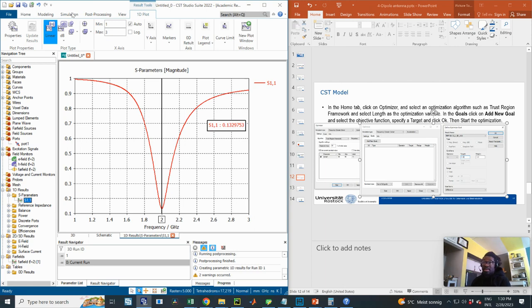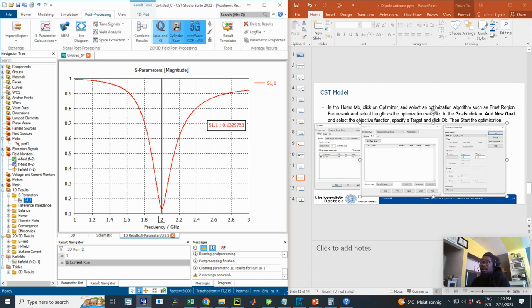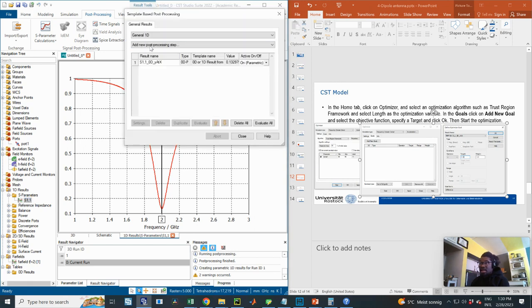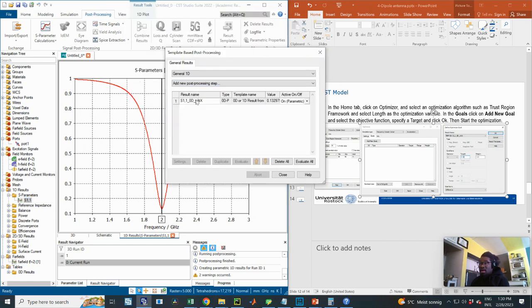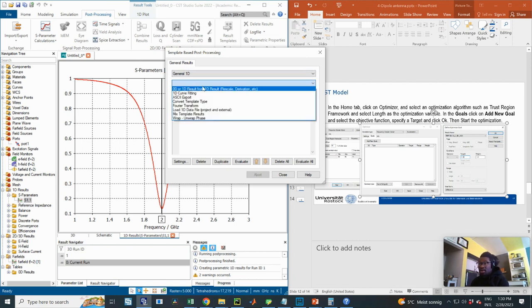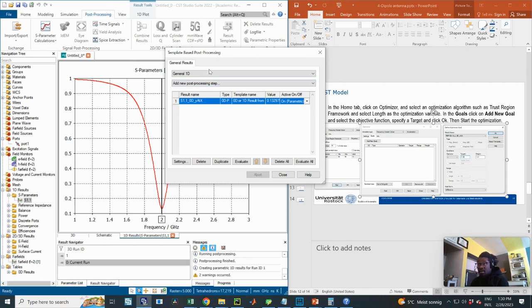A different way of running the optimization is going to result templates, and then instead of getting the Y at a particular X, you could also use a general 1D result. You could also define a different variable, a different objective. Is it a variable or an objective?